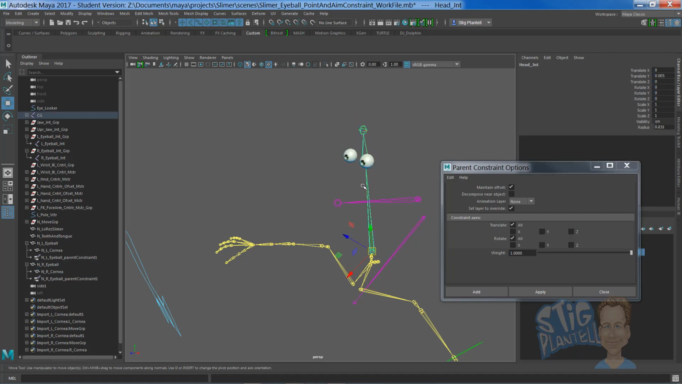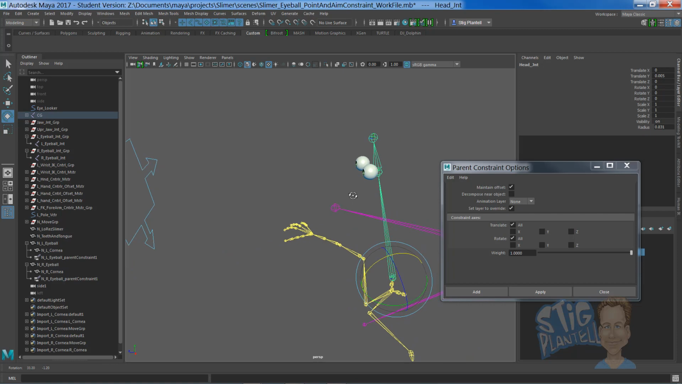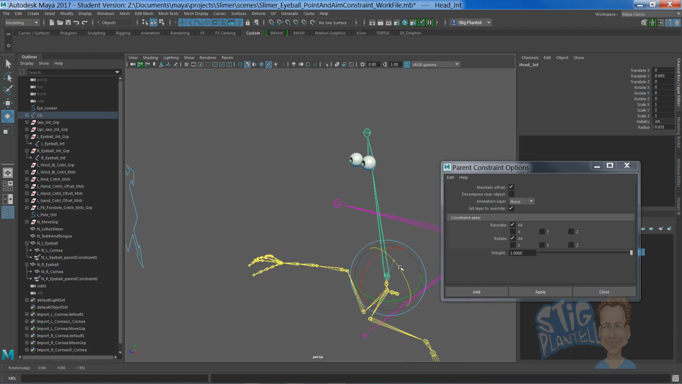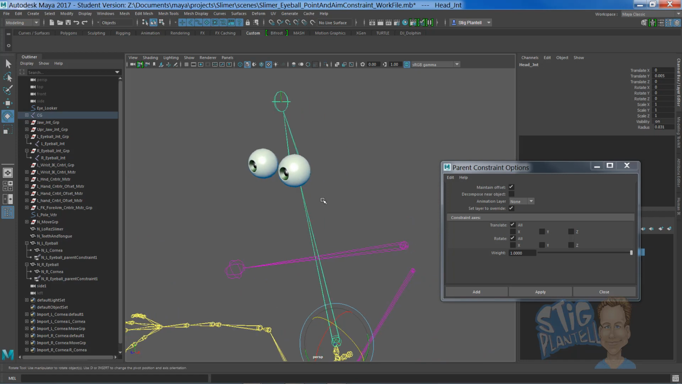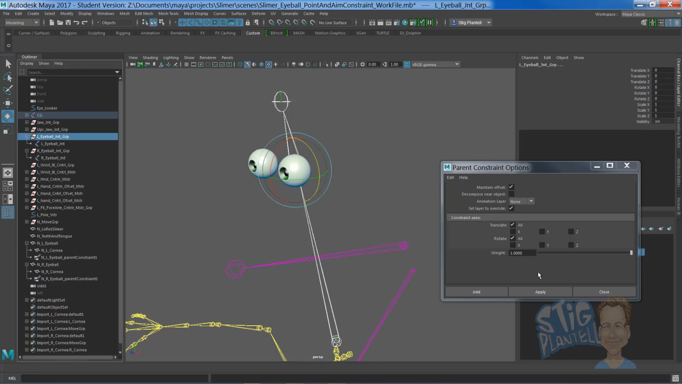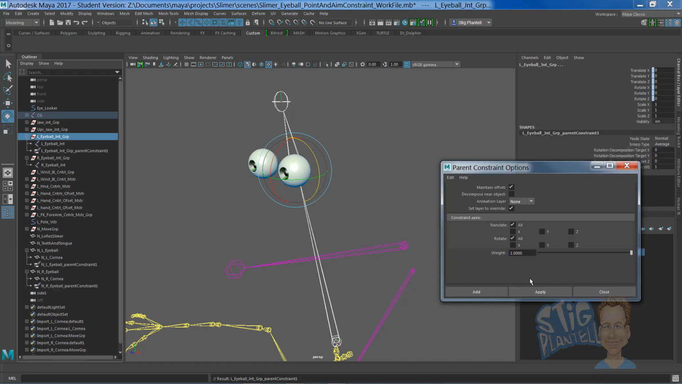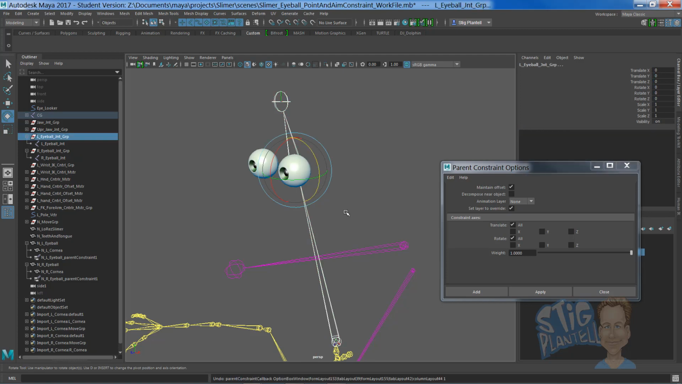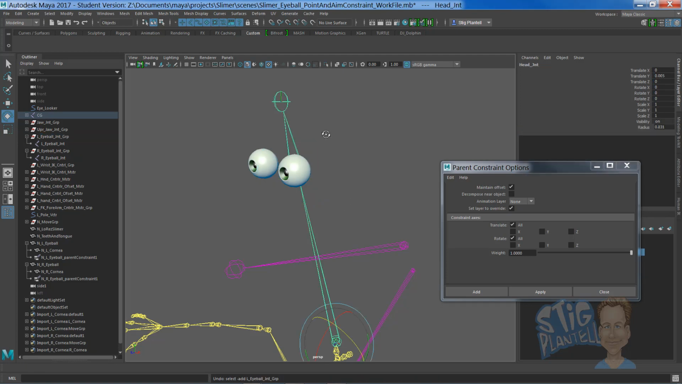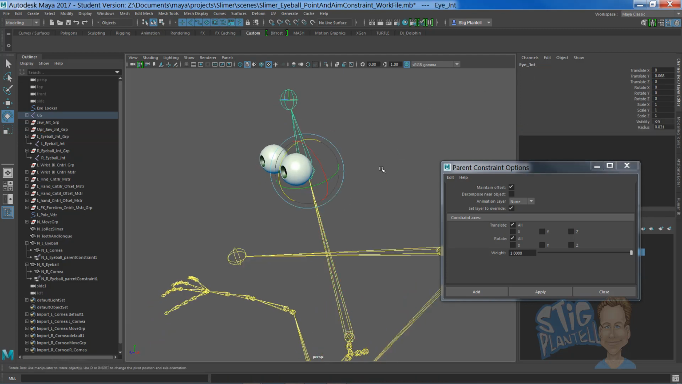Okay, so we still have yet to make the eyeballs move with the head as it translates and rotates. So let's take this, put the constraint on the group above the eyeball joint. Oh, did I select? I did. I'd like to do it to this, the eyeball joint, not the head joint.